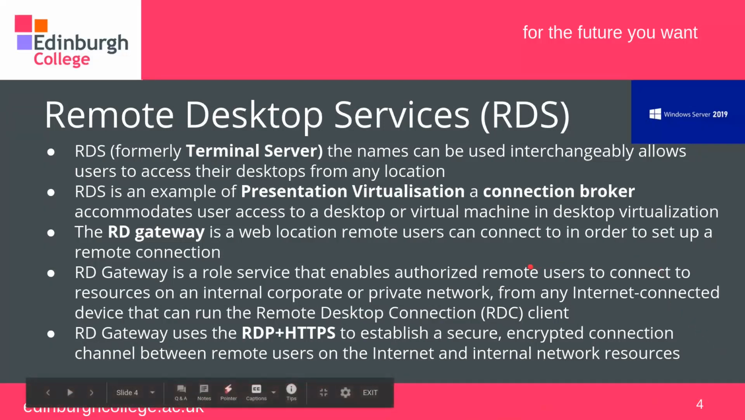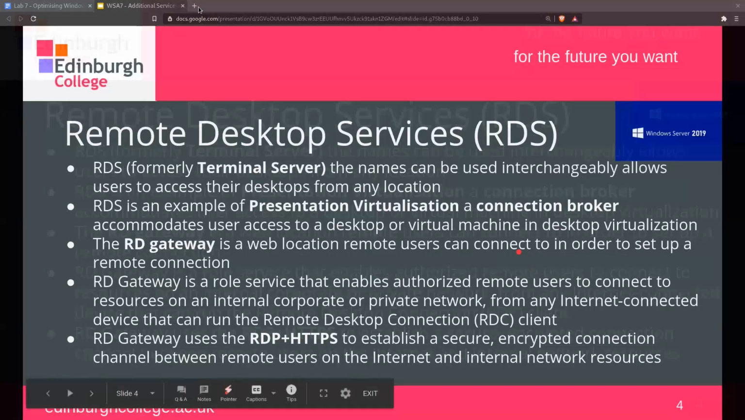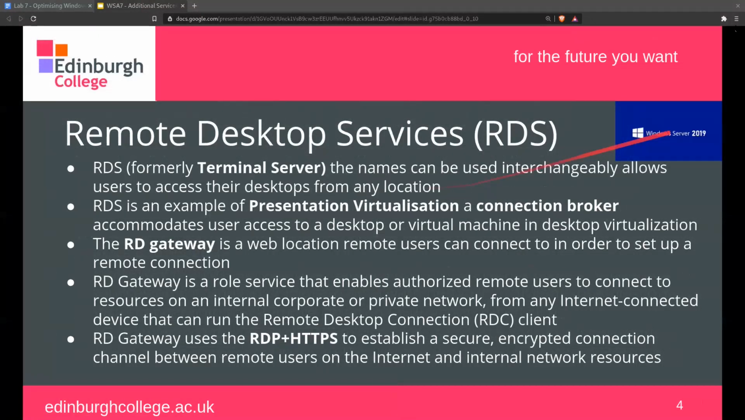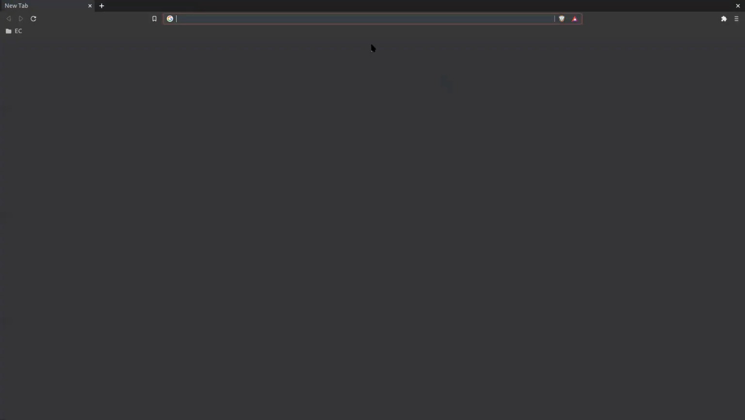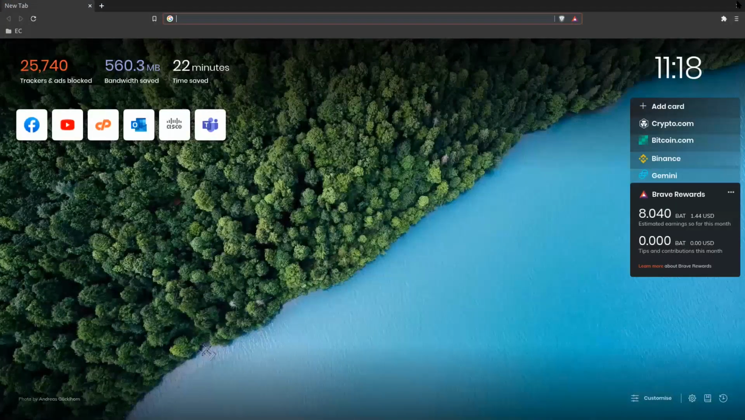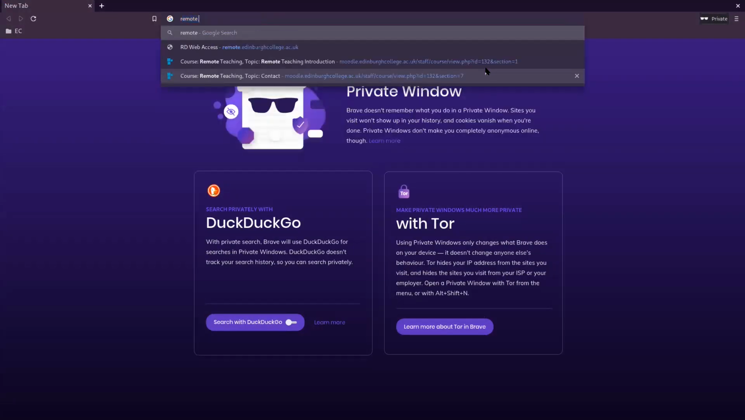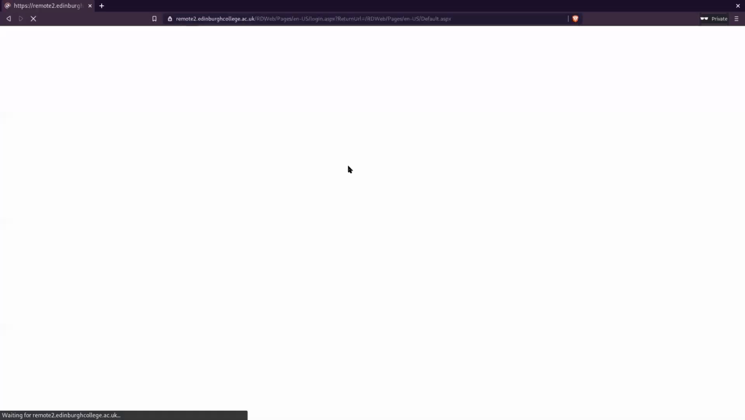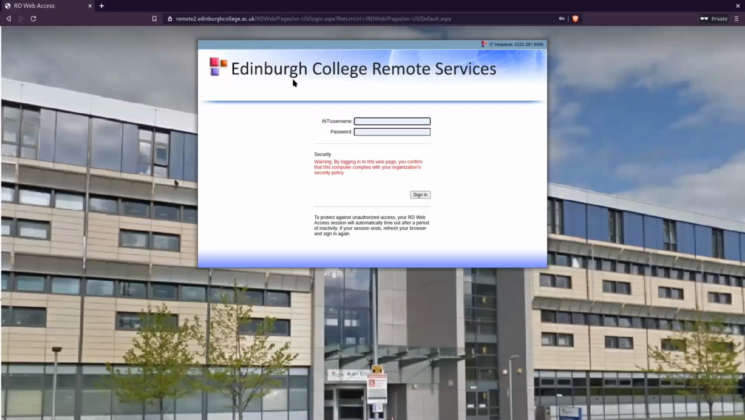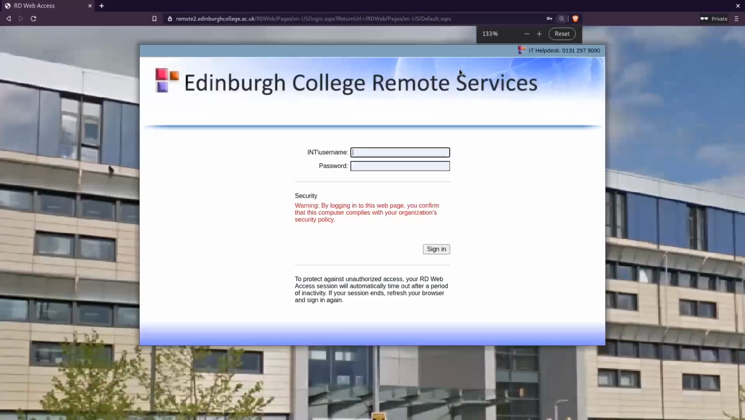To give an example of this, if I go to remote.edinburghcollege.ac.uk, this takes me to this page here. This is actually Remote Desktop Services, and it allows me to log in. It doesn't work for students; they only have enough capacity on the server to set it up for staff. But this is an example of a remote desktop gateway.